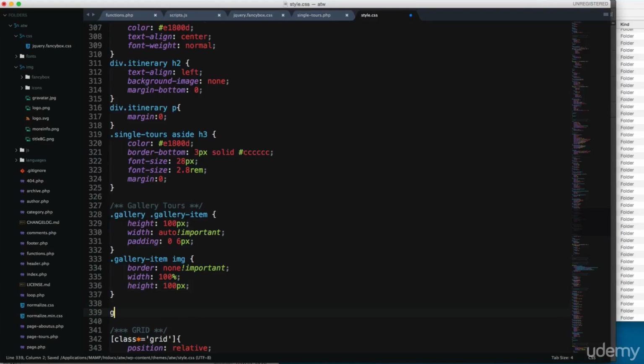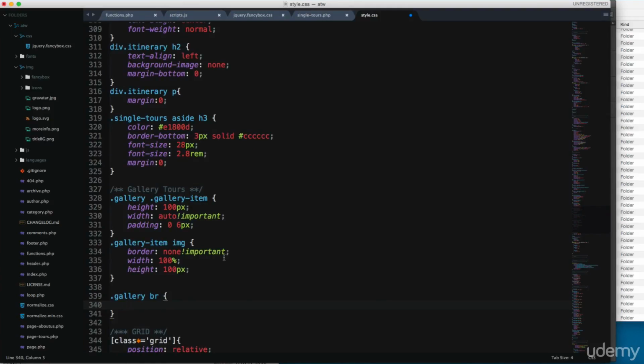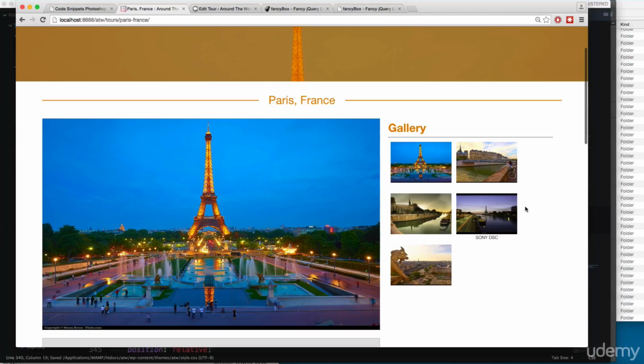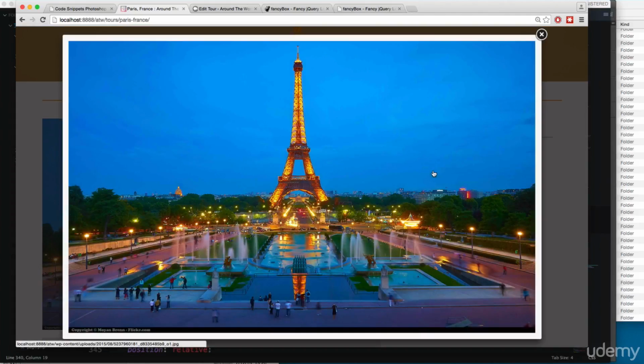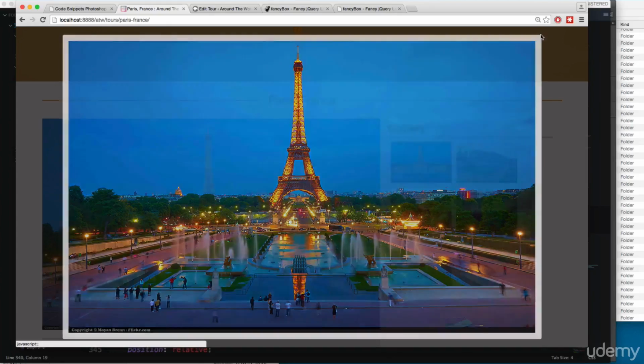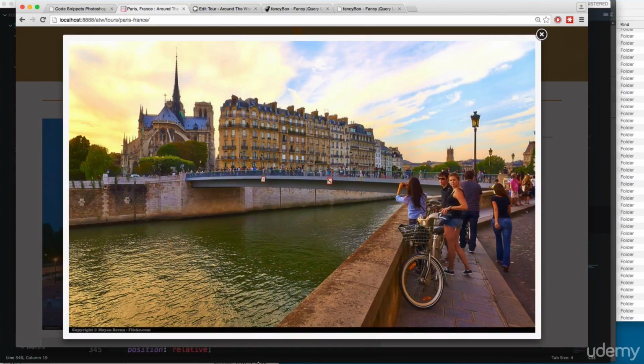And finally, let's add the gallery break, and this display to none. So let's save and reload. Now we have all the images in place and looking better. If I click here, you can see that the image is working the same as we had before.